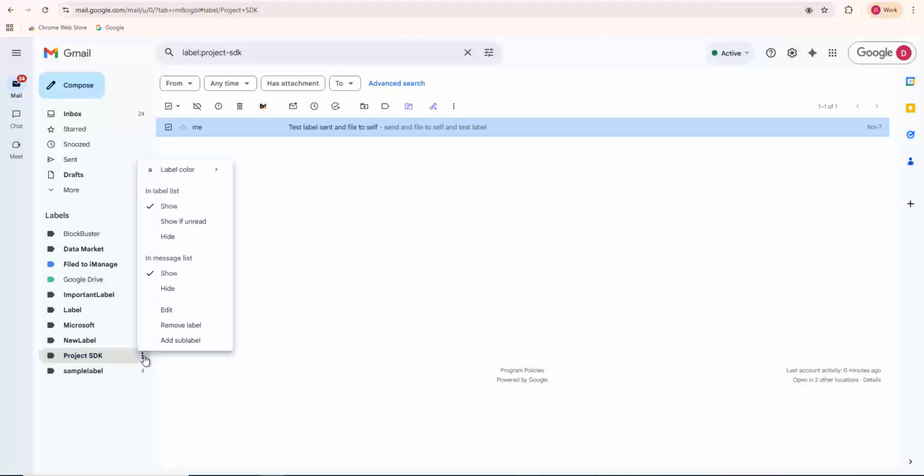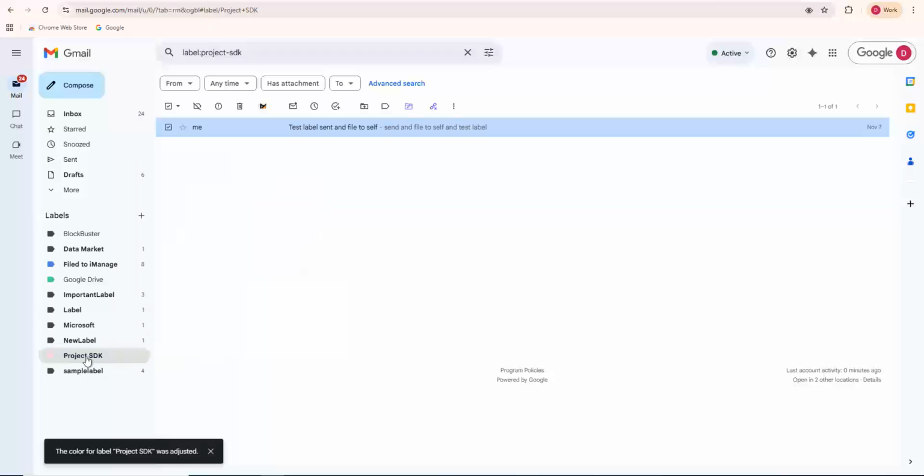You can select the three dots here. You can give your label a color so that it's easier to find, and now you can drag and drop your relevant emails into that folder.